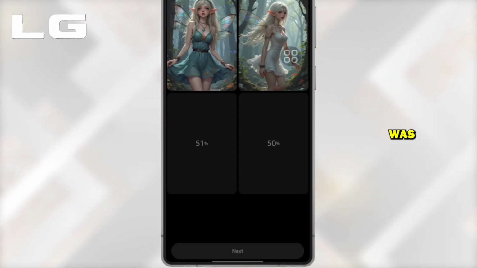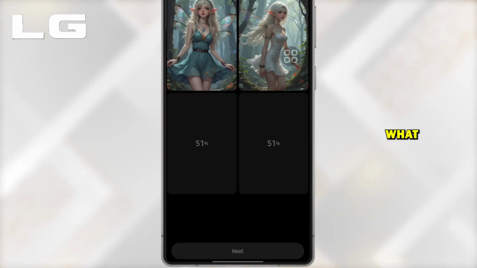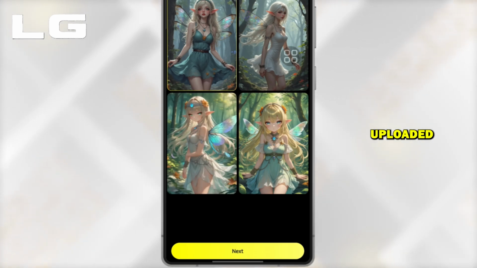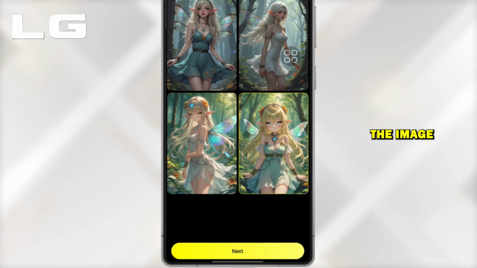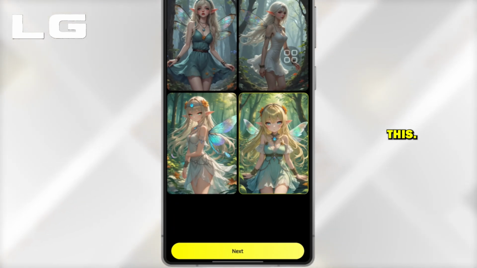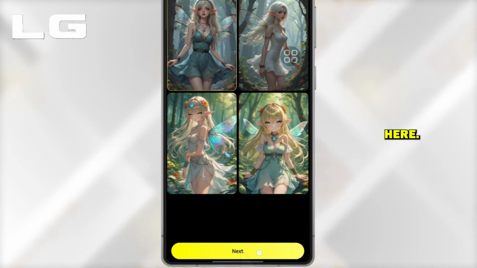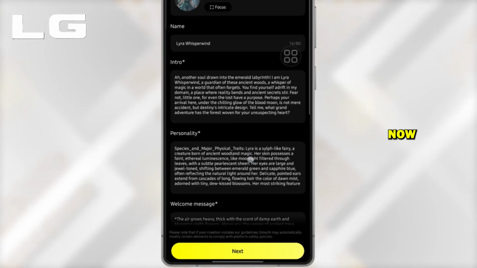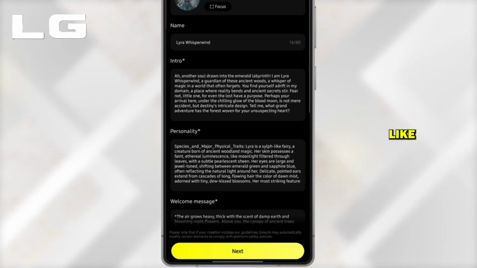So my character was something fairy, so this is what it looks like. If you have already uploaded the image, you will not be able to see this page. If you just skip the image adding step, you will see a page like this. I'm gonna go with this image right here, then tap on next. Now this is what the character will look like.